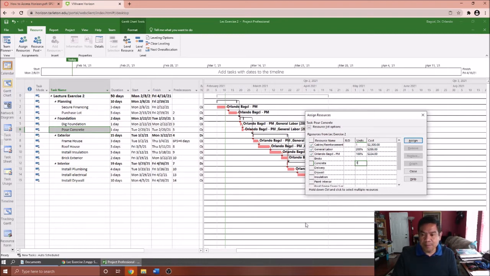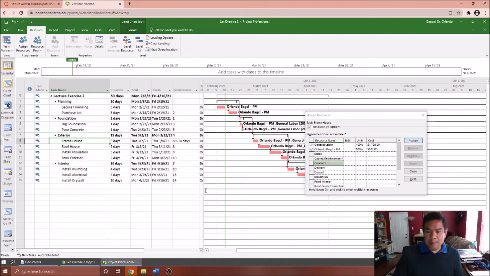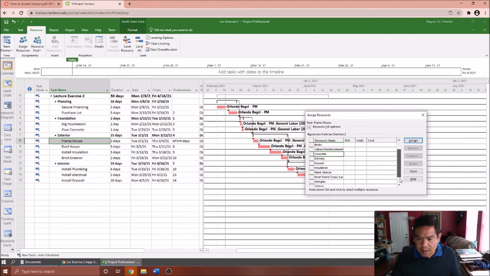Okay, so that will give you, click enter or assign. Okay, and then next, the frame house. The frame house has something to do with framing. So I want you to find the one that says roof frame. Oh, that's the house frame in there. Is there any wall frame? That wall frame has something to do with the frame house. So I want you to put 1 unit in there and make sure that you assign.